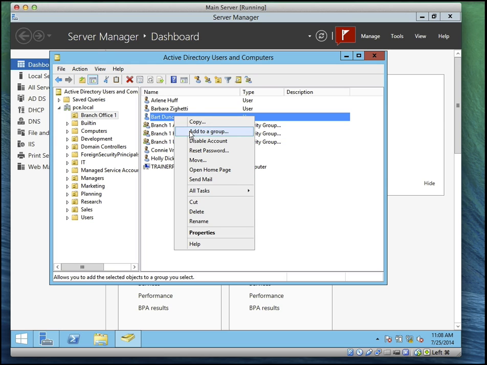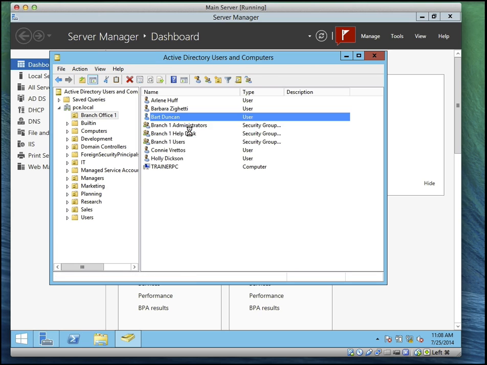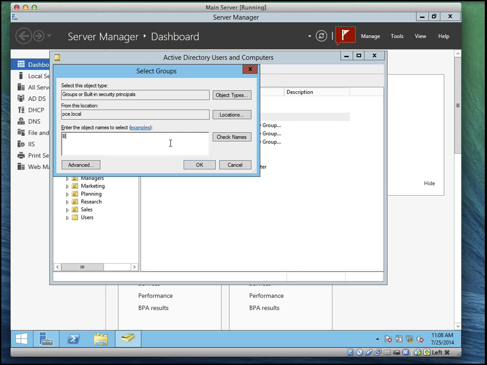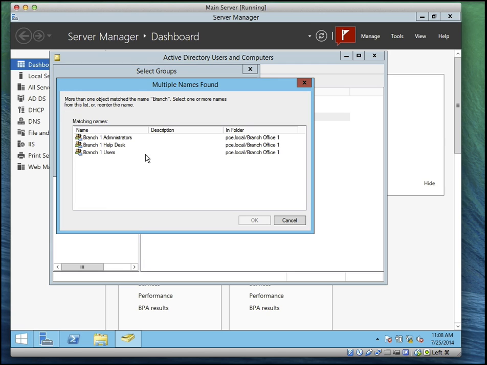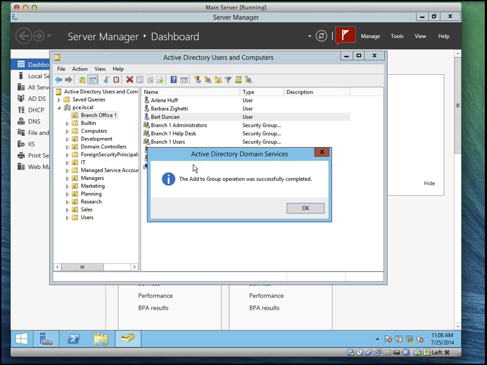So we're going to type branch. Of course, we have a lot of branches. Is that not correct? So I'm going to click check names and we're looking for branch help desk. The branch 1 help desk. Click OK and OK. And it says it was successfully added to the group.